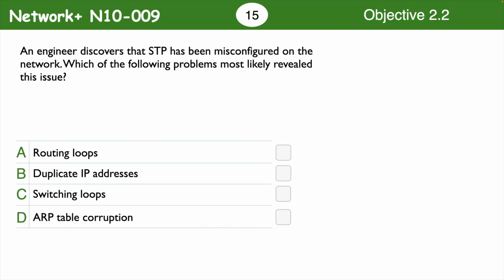So we can first eliminate D, ARP table corruption. Now this is an IP to MAC mapping problem, and they're not directly tied to STP, but it's also not within the exam objectives. Next, we can eliminate A, routing loops. And these are layer 3 problems caused by routing protocol errors, which are unrelated to STP. And finally, we can eliminate B, duplicate IP addresses. Now, this is caused by IP assignment conflicts, typically involving DHCP or static IP mismanagement.